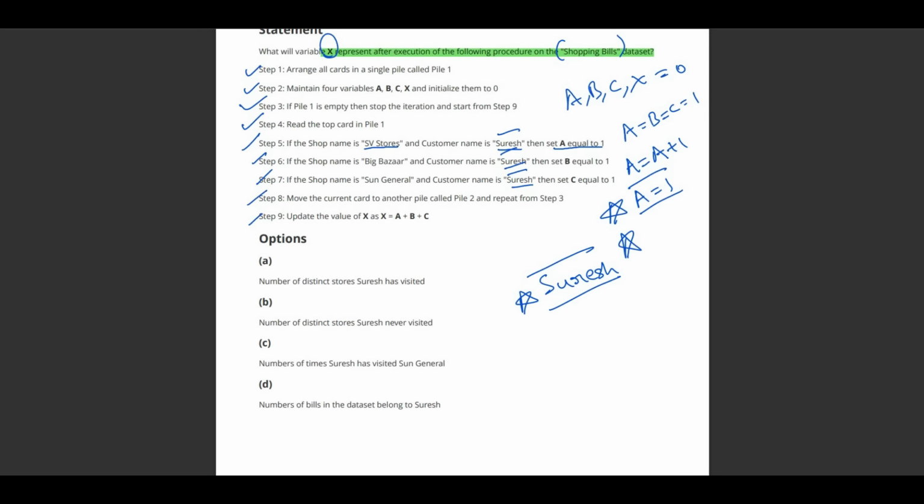Say, for example, Suresh had 2 bills, in Big Bazaar and Sun General. As we are not incrementing A, we are setting B and C to be 1. So both B and C are 1. That means X will be: A is 0, B is 1, C is 1. X is equal to 2 here. What are the matching options that are similar to the value of X here? Number of distinct stores Suresh has visited. Yes, he has visited Sun General and Big Bazaar.